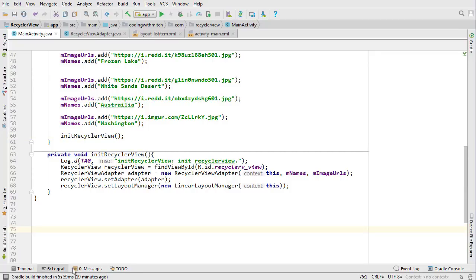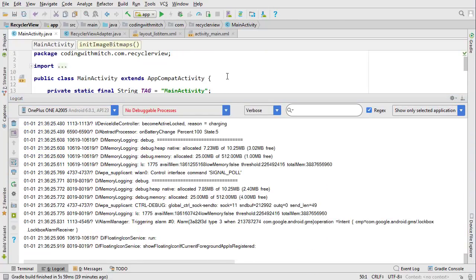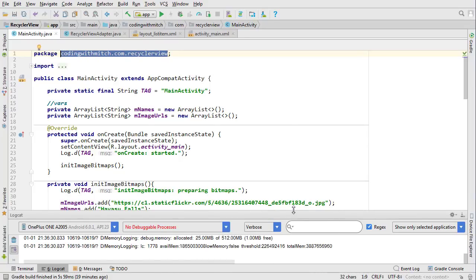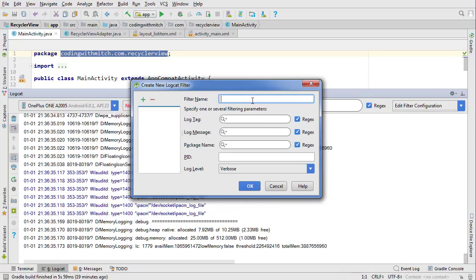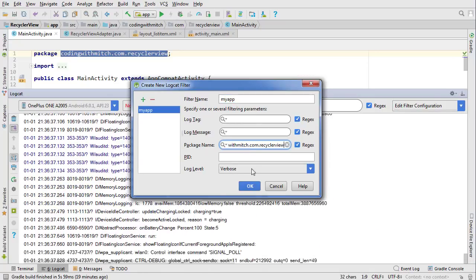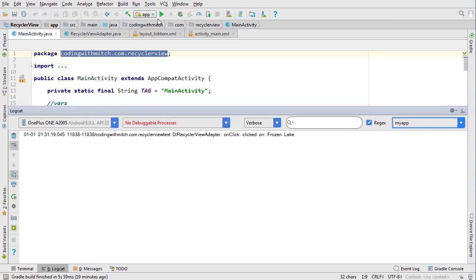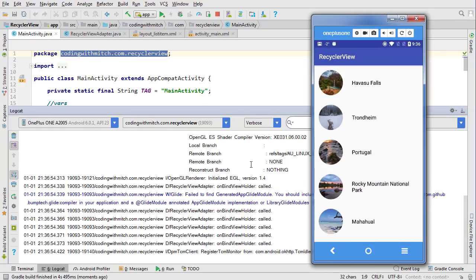So I'm going to open the log so we can view what's happening as it's happening. Another thing I like to do, I'll just show you: copy your package name and go to edit filter configuration. Because sometimes the app will crash or something and you'll lose the log. This is just going to filter the log to only show things for your application and not other things that are happening with the phone. So if you didn't see that, I pressed the play button, and now we're going to take a look and see what happens here.